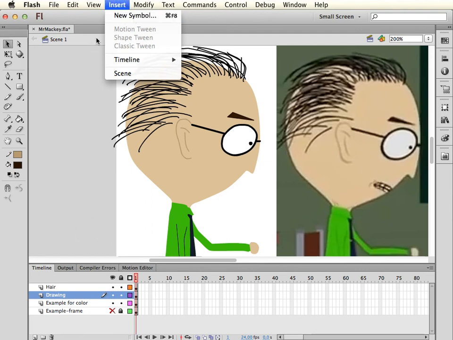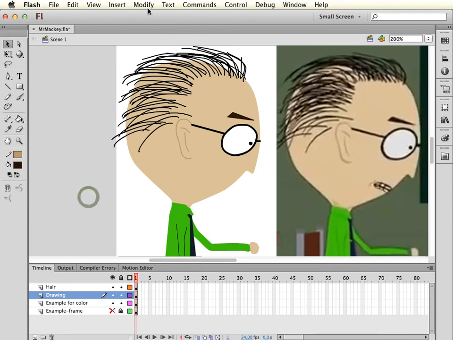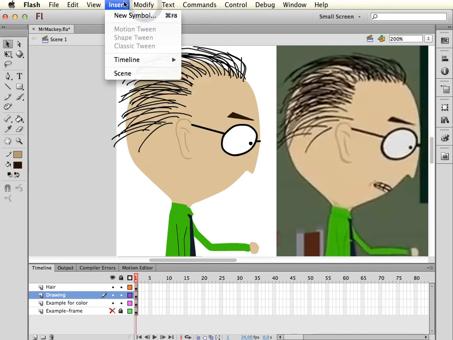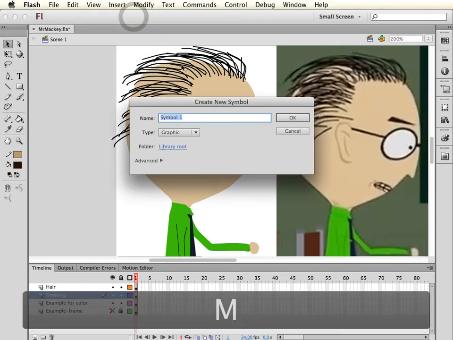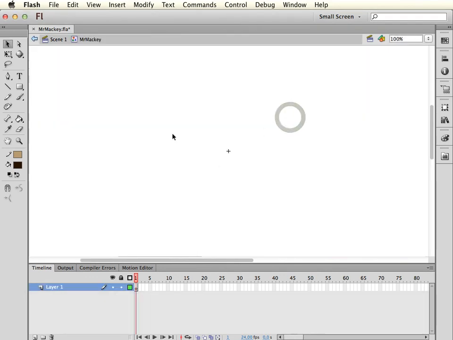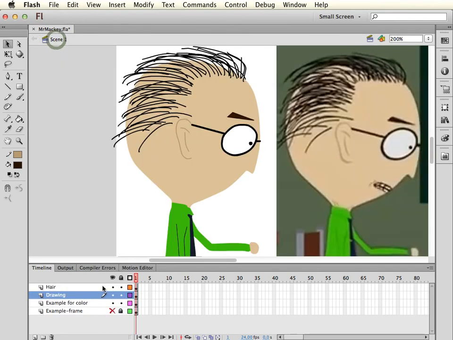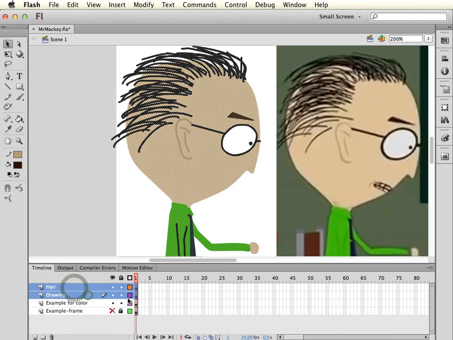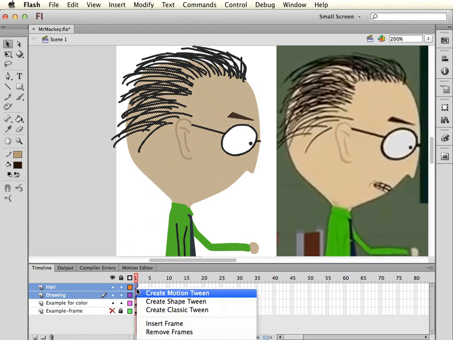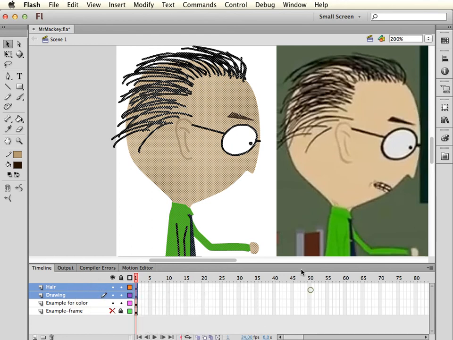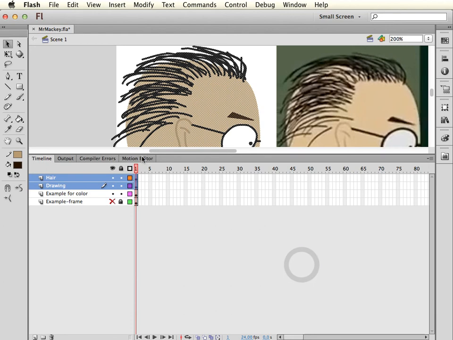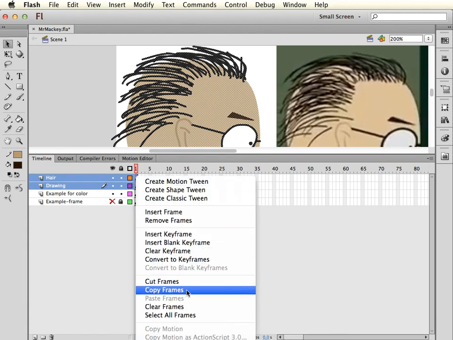So before, I selected the content and went to Modify, Convert to Symbol. What I can also do is insert a new empty symbol. So insert new symbol, Mr. Mackey, graphic, okay. So now I'm inside the symbol. I'm going to go back to the scene. I'm going to select both layers, right click on the keyframes and select copy frames.